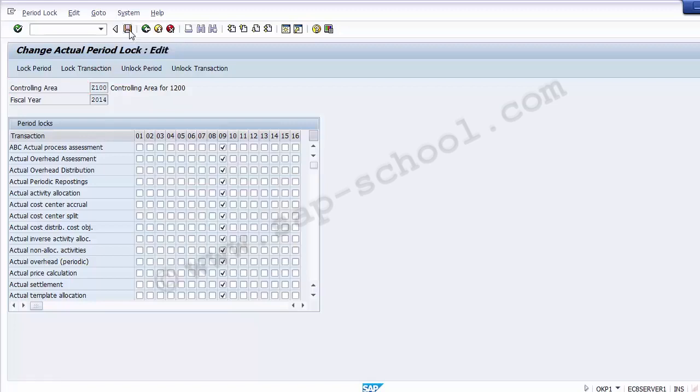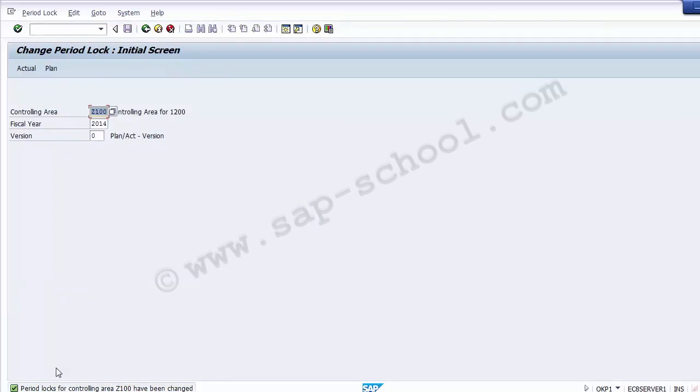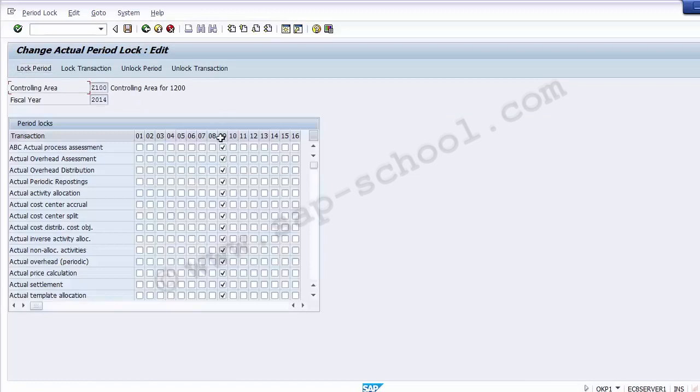Once saved, you will see that period locks for control area Z100 have been changed. Now if you want to make the changes again, you need to go back to the same screen, actuals, and you can see these are the options. You can go and select this and you can unlock this period as well. So we have selected all together, and now go to unlock period and it will unlock the periods.